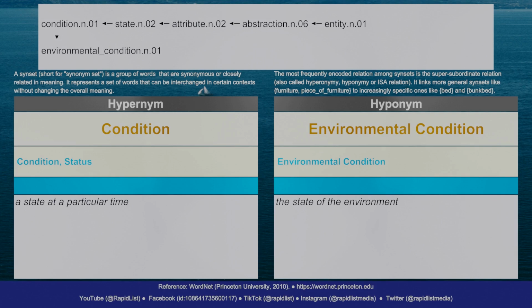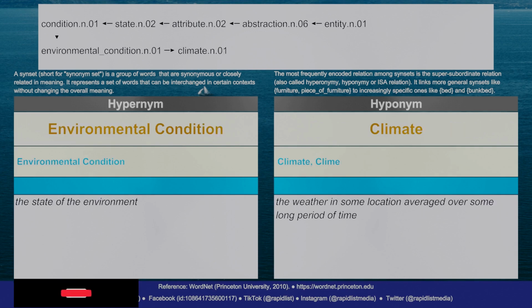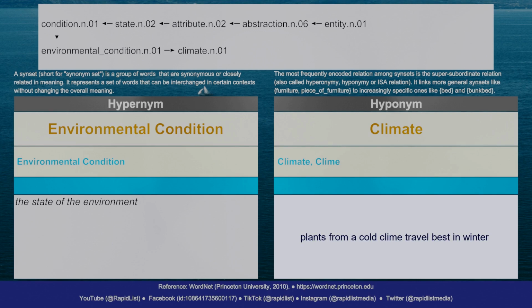Environmental condition. The state of the environment. Climate. The weather in some location averaged over some long period of time. Plants from a cold clime travel best in winter.